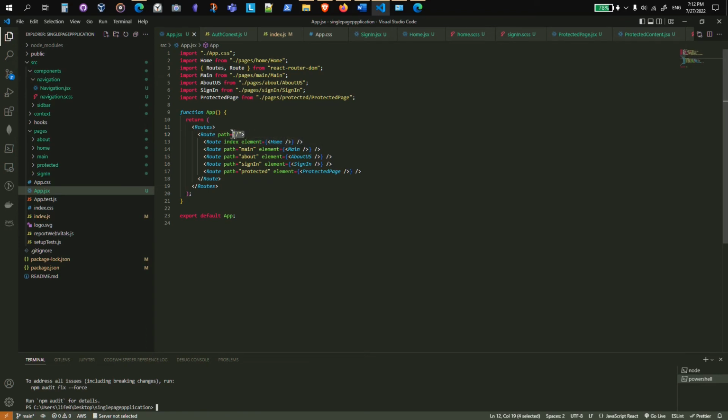For the rest, for example, when we are sending a request to slash main, this main component or main page will be provided. For about, the about us component will be provided, which I have imported here. And when slash sign in is requested, the sign in component will be provided.